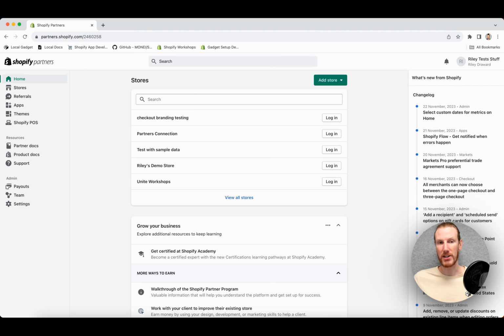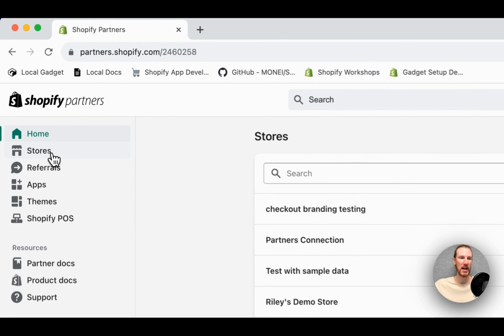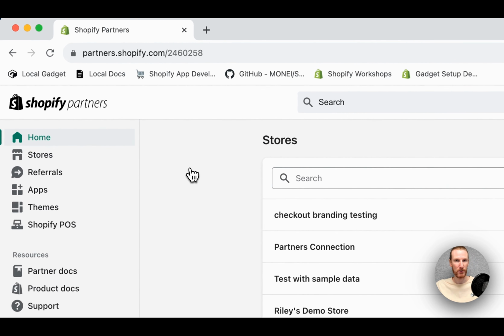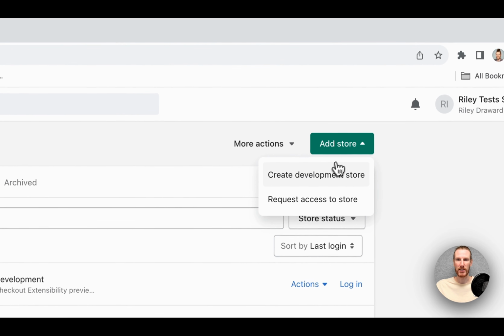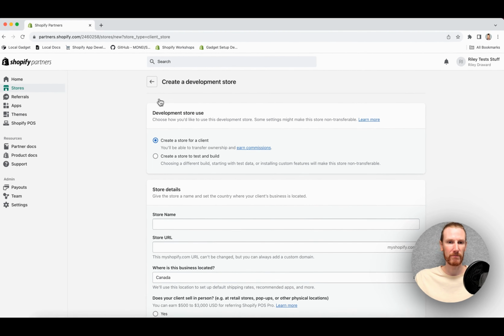Now there's lots of different features and functionality built into this dashboard. I'm going to focus on two main tabs, and that'll be the Stores tab, where I can create development stores for testing my apps, and then the Apps tab, which are my apps, where I can actually manage the apps that I am building and testing. So I'm going to click on Stores to start. You see, I've already created some development stores, but you can go ahead and click Add Store and Create Development Store to create a new one.